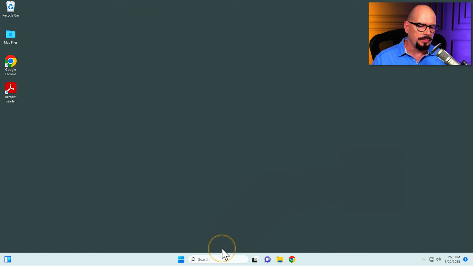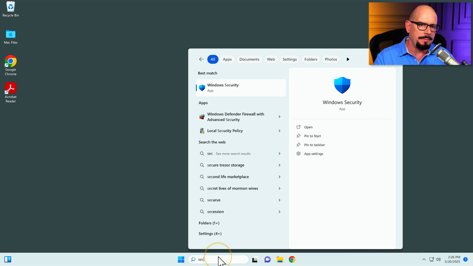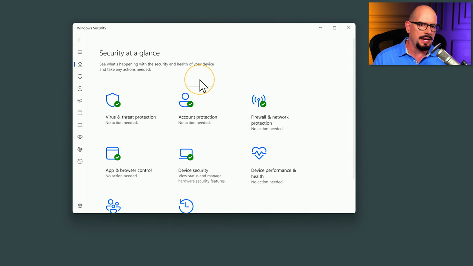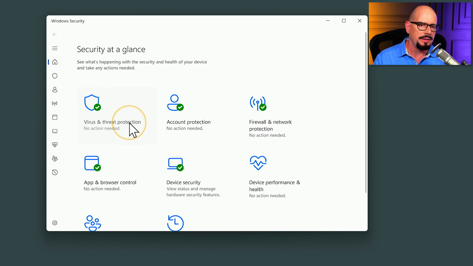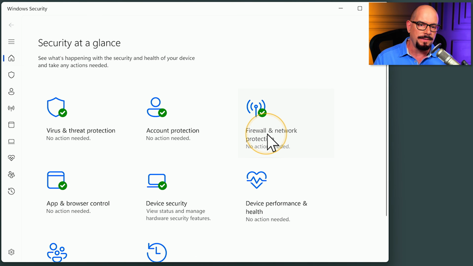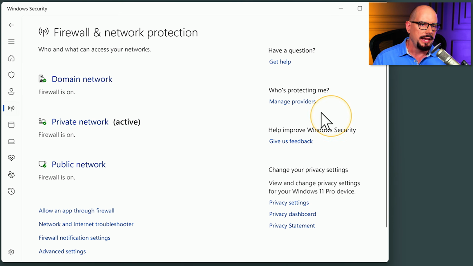So from our Windows front end, I'll go to the search option, we'll type in security, and the first option at the top is the Windows Security app. When this launches, you'll have the option for virus and threat protection, account protection, and others. And the one we're looking for is the firewall and network protection. Here it brings up the main screen of the firewall and network protection, and it shows all three of the profiles that are currently configured on my system for domain network, private network, and public network.